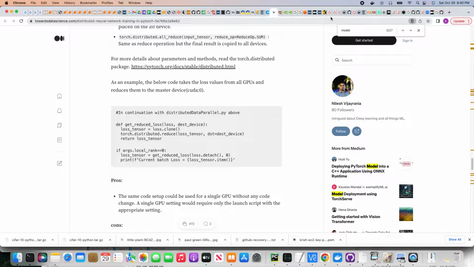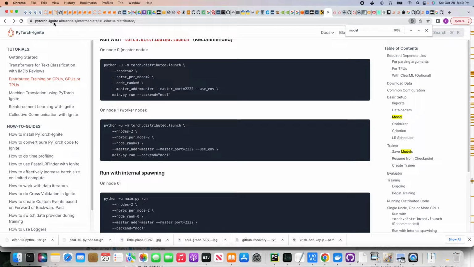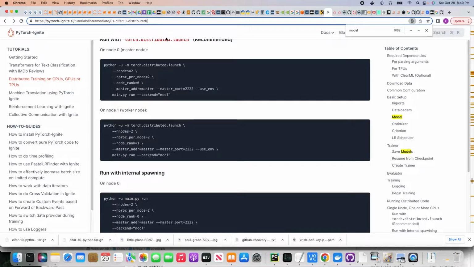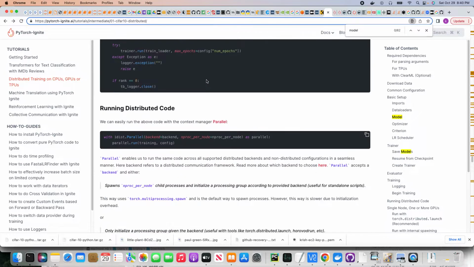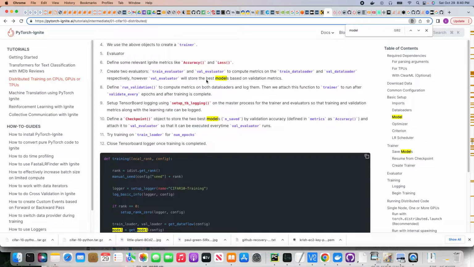So for reference of the code that I am trying to run, if you go to the PyTorch Ignite, there are tutorials, and this is the particular reference I am using. They have code that you can run. They are using CIFAR data.